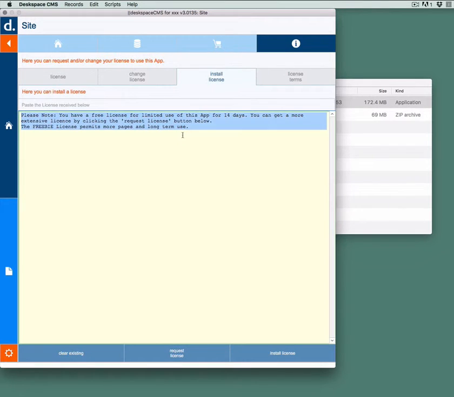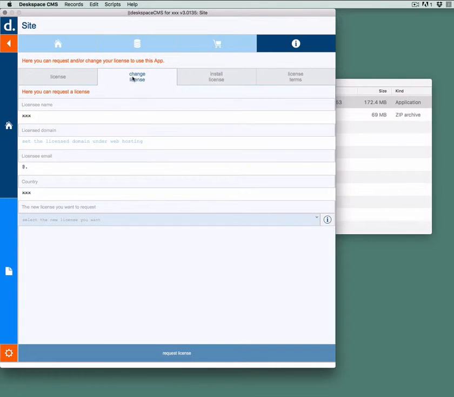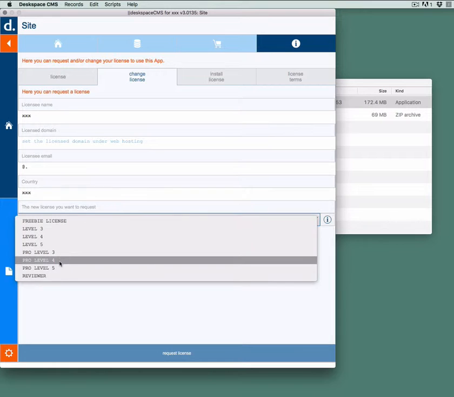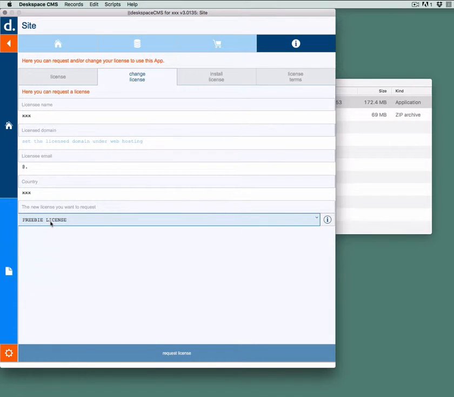Here you can install the license we send you. You just clear that field and paste in here the contents of the email that we send you after you've requested a license. How do you request a license? Well, it's here. You need to put in your name and your email address, your country, the type of license you want, whichever one it is. Say we want a freebie license.